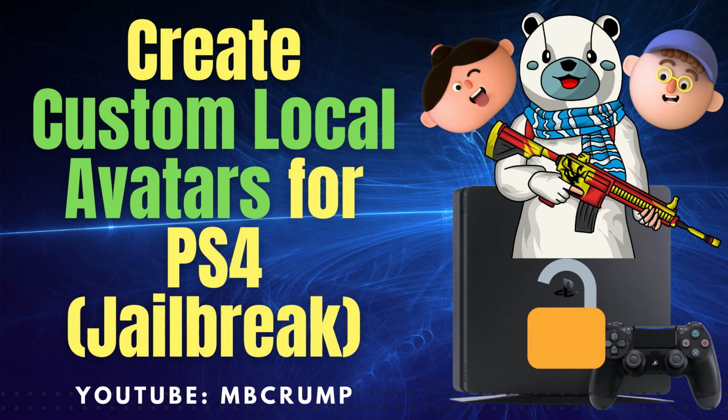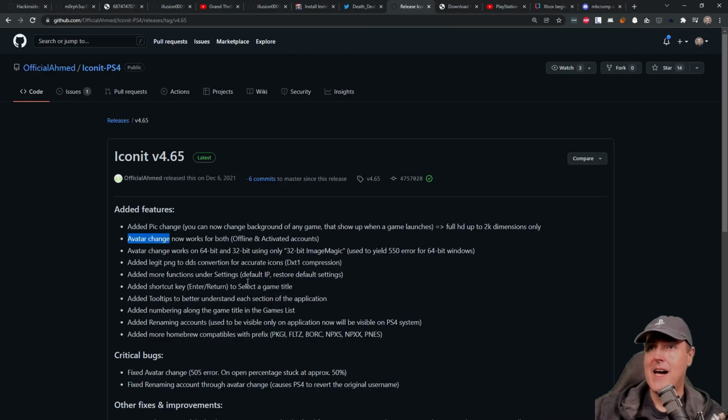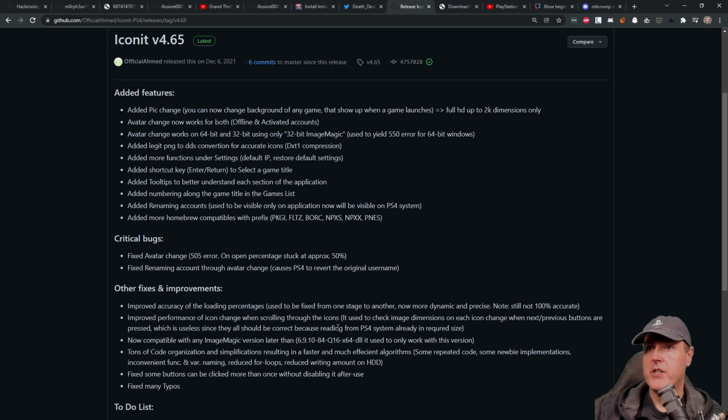Also, I covered changing your avatars in a video a while back. You can now do that with this tool. And then a couple of other performance related features.